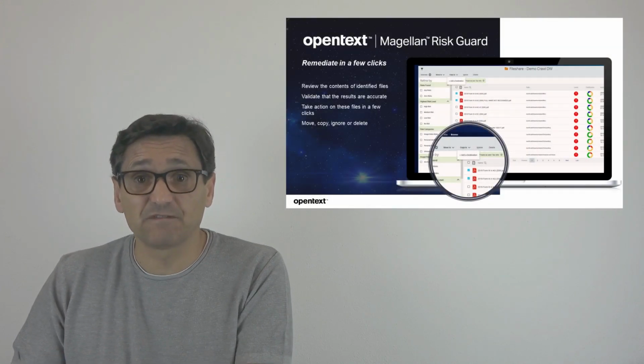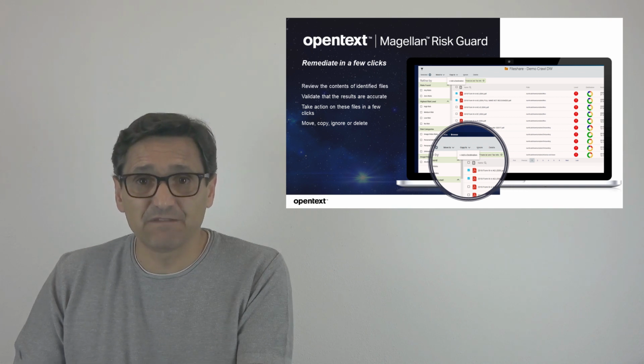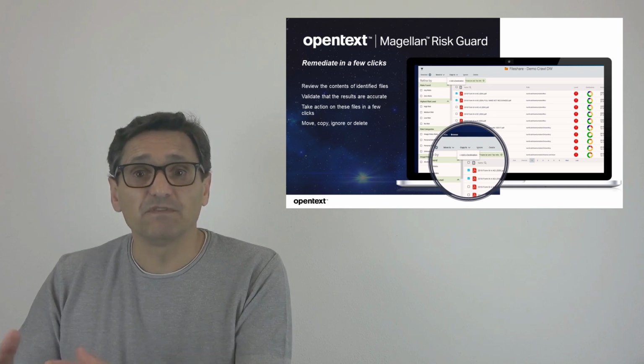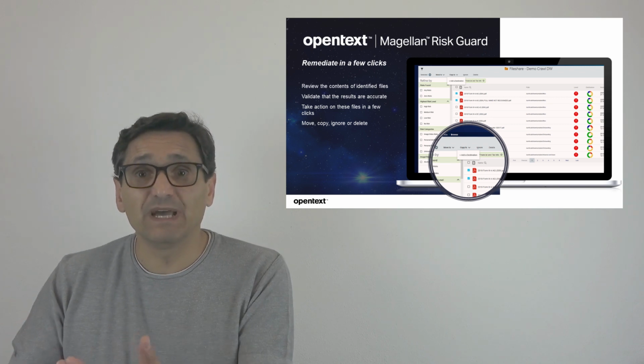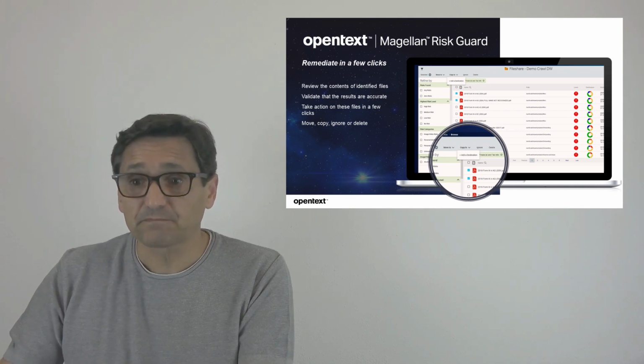Risk Guard comes with a fantastic user interface that allows your business users to easily set and define the level of risk for every type of information, so that they can do an analysis that is contextualized to your current business and needs. And the analysis is not only related to text, because Magellan Risk Guard comes equipped with a number of technologies that can identify risk also within images and video.